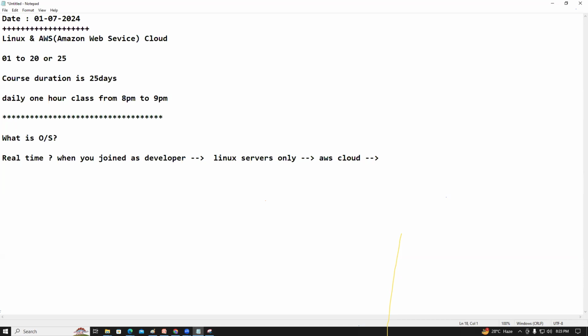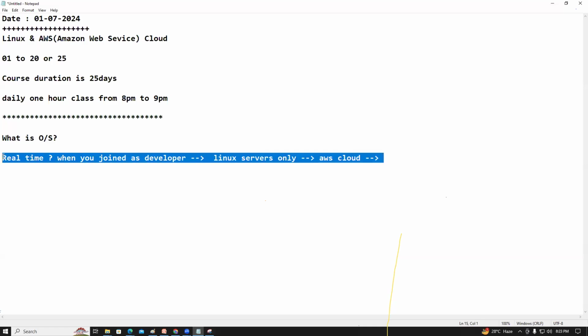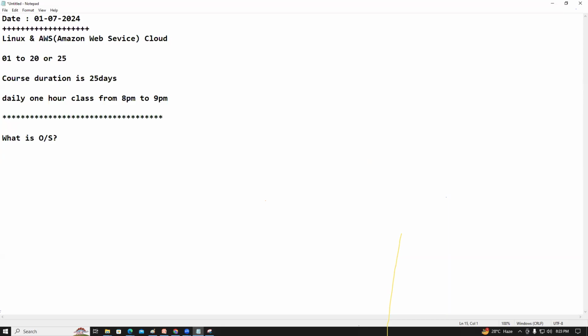So guys, what is an OS? Operating system. I'm not asking the abbreviation, I'm asking the meaning. An interface between hardware and software. Very good. An interpreter between computer hardware and software. Very good.